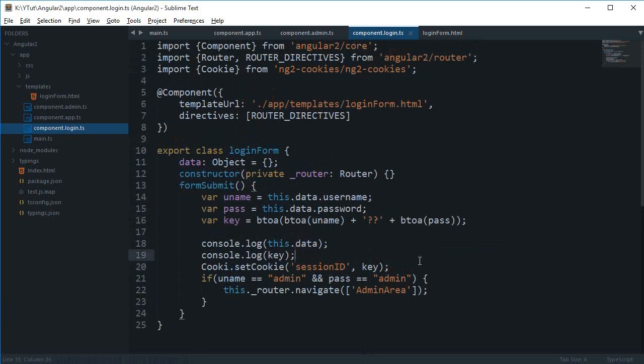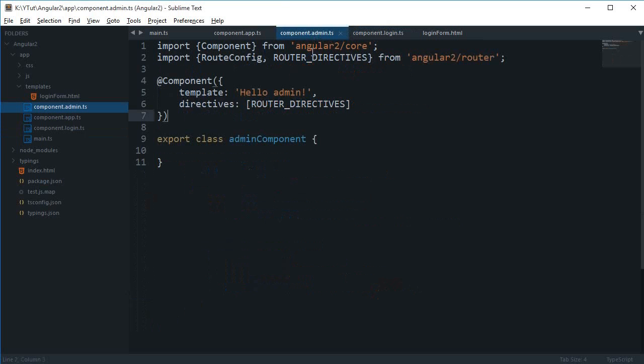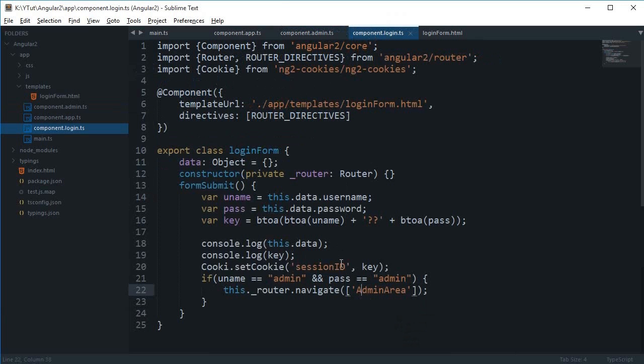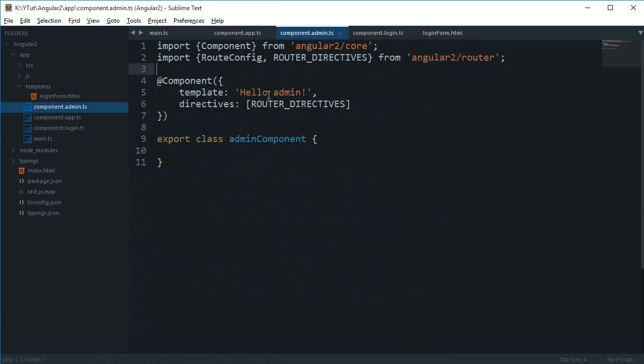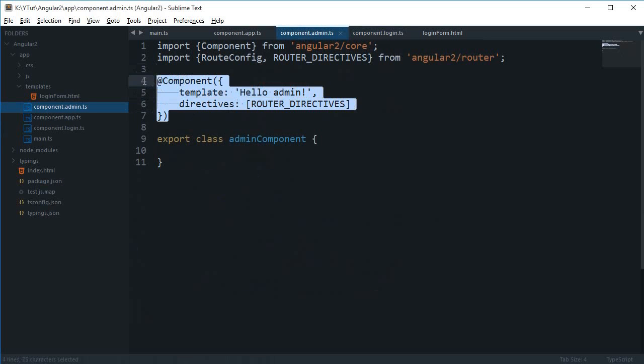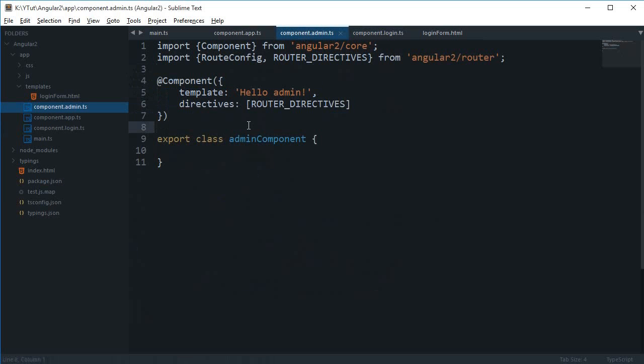So now we are transferring data from one page to another, and then in my admin.ts we need to perform a check in here with these cookies. Oh, this should be cookie actually. So I'm just gonna set this cookie right here in session ID, and I'm gonna retrieve that same cookie right here, and I'm gonna just reverse engineer that and check whether the username and password matches admin or not. And if they do, then just continue with this component, and if they don't, then just redirect the user to a login page or some other page.